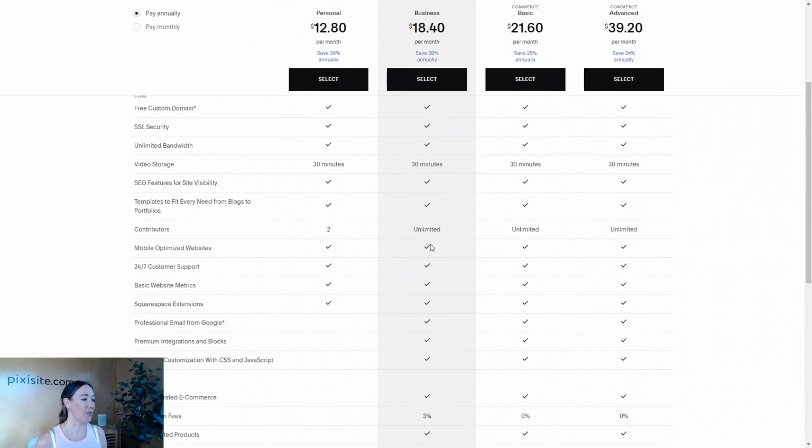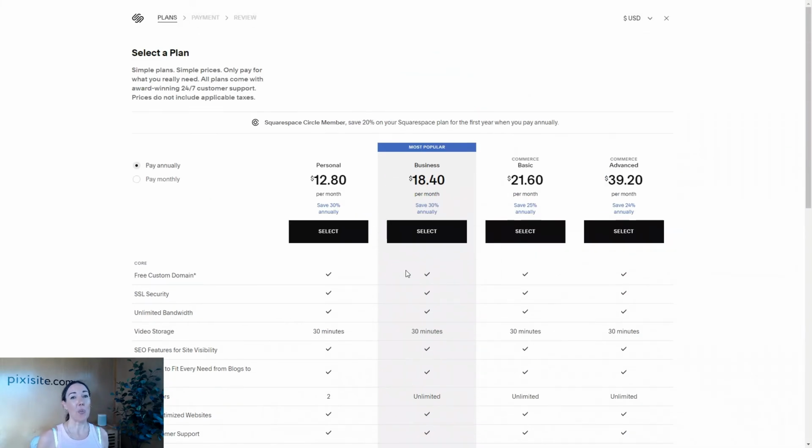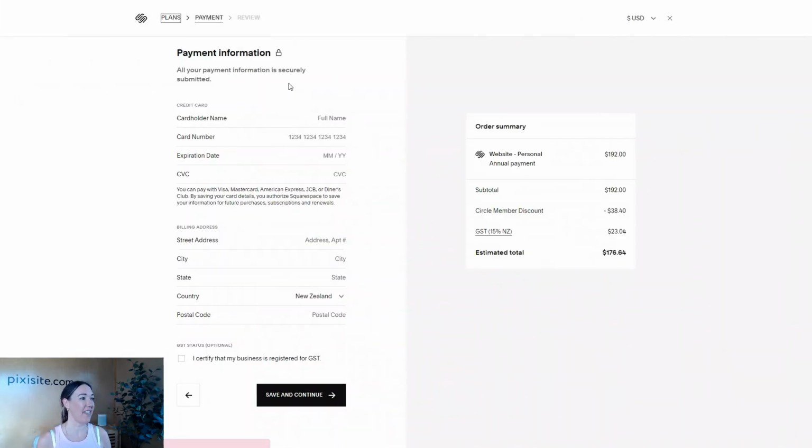So just scroll down, check out those extra features that you get with the ticks next to it to see which plan you need. So once you've chosen your plan, just go ahead and click on select. And then of course it's going to bring you to the payment information. So all you need to do is fill out your payment information here. And if you've had a template from me, or it's a website with me or someone who is a Circle member, which is a Squarespace Circle member, then you get a discount from them as well.